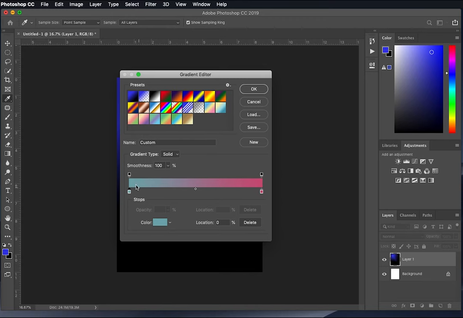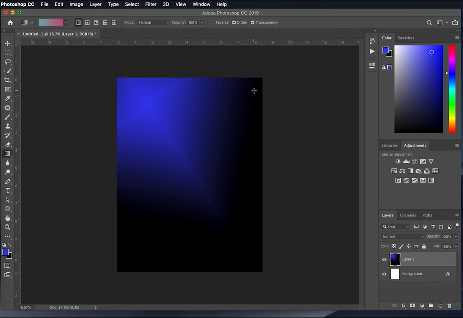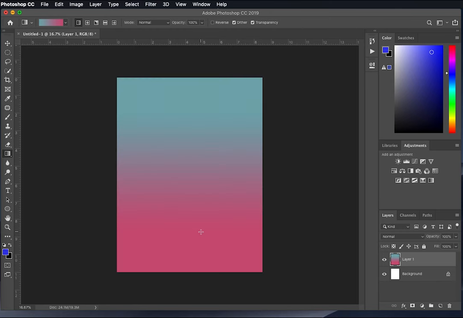Okay, so here's our gradient. It goes from this kind of grayish blue color to this rosy red. And if I click OK, go to my linear gradient tool and click and drag. I'm holding shift to make it perfectly vertical. You can also go left to right. And how far you pull your gradient across depends on how long the gradient is. Now, if I just did a little bit, if I go just that far, you can see that the blend is very small. But you can even go past the canvas. It'll get a smoother gradient there.